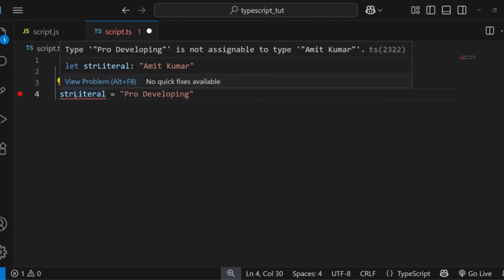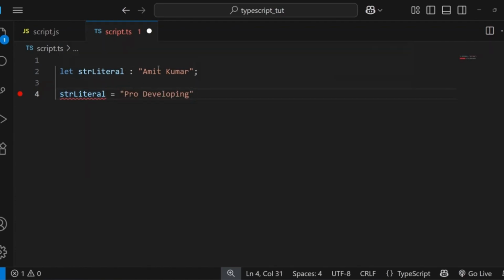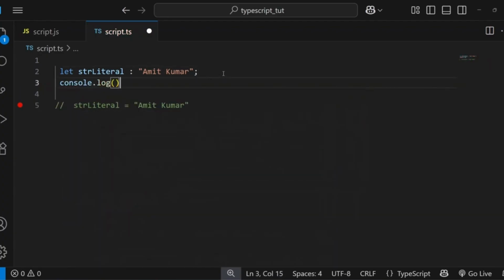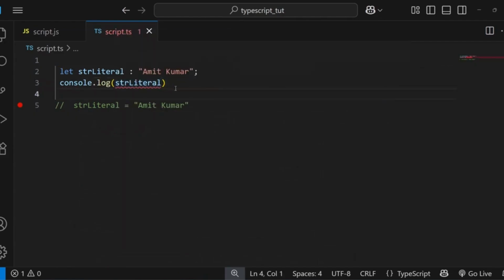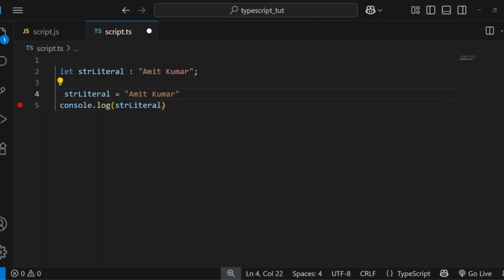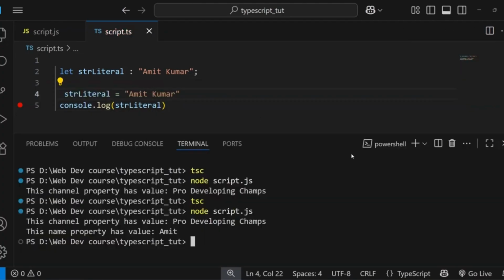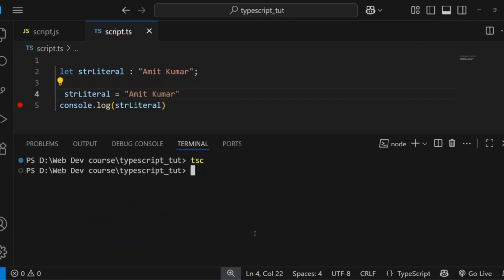In this example, as we have set the type of this variable as Amit Kumar, now it will not accept any other value other than Amit Kumar. Whenever we try giving some other value to the variable, it will show an error. Note, while assigning the type as Amit Kumar, we are not setting the value of the variable. It's just fixing the value to that particular type. Same in the case of numbers as well.